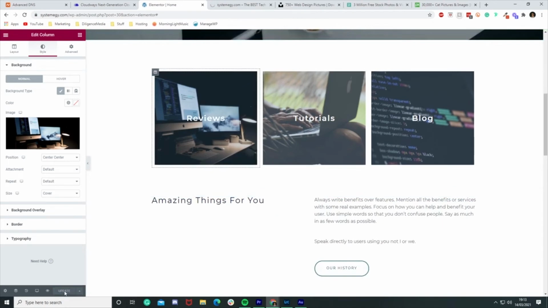Now the reason I keep pressing update quite a lot is just so I don't lose anything. It does automatically save it, and it does advise you to save it if you're going to click off the page, but I just do it out of habit. You know, if you get into the habit of doing it, then that's really good.